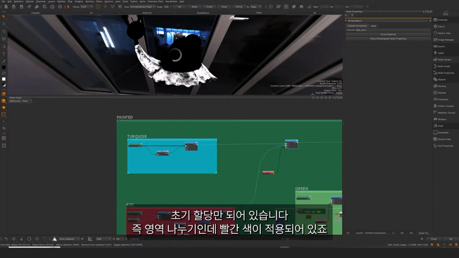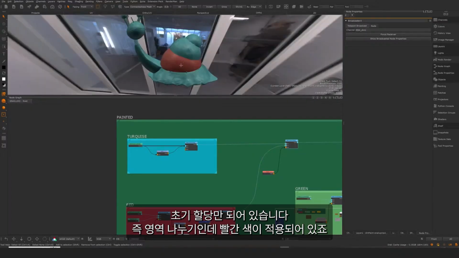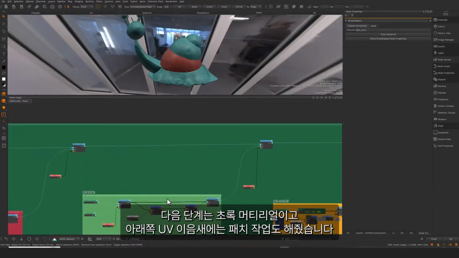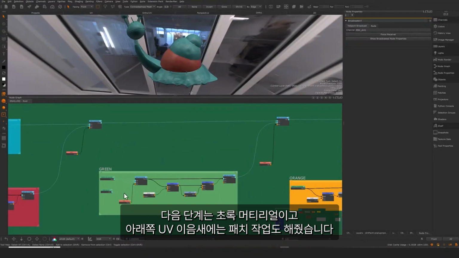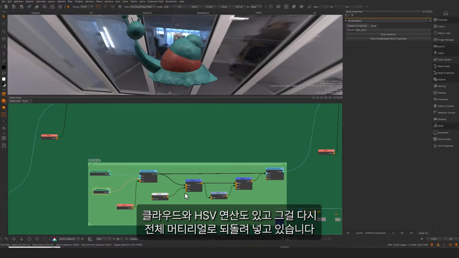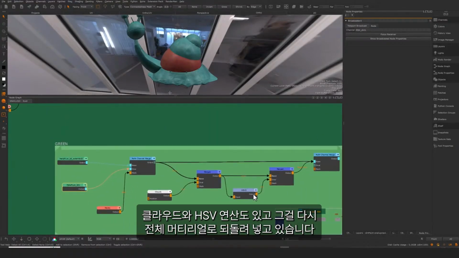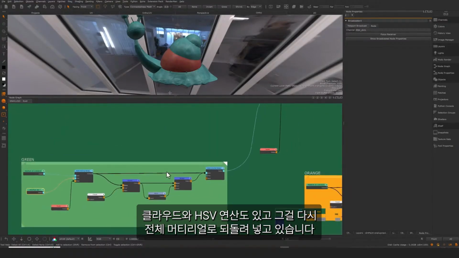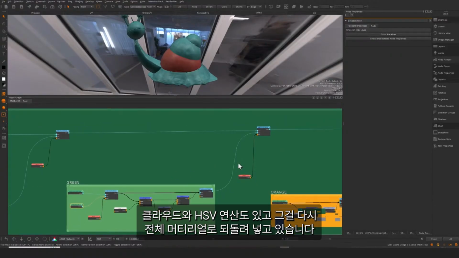So this is just the zoning. You can see here, now I apply the red. The next step here, this is the green material. And I also did some additional patching for UV seams in the bottom. I have a cloud and an HSV operation, and that one is fed back into a complete material.